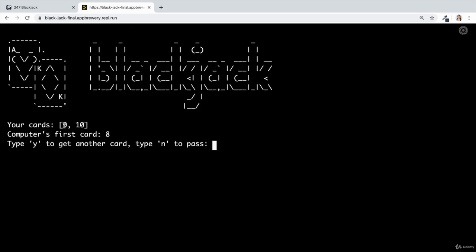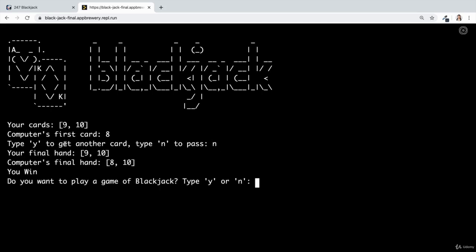So our first two cards are a 9 and a 10. And it also shows us one of the computer's cards. Now I'm already on 19, 10 plus 9. I'm close to going over 21. So I'm going to type N and end the game right there. I end on 19, the computer ends on 18, and because 19 is greater than 18, that means I win.